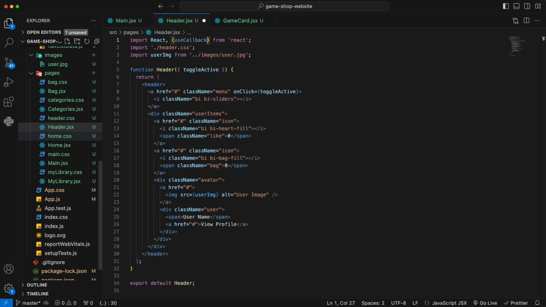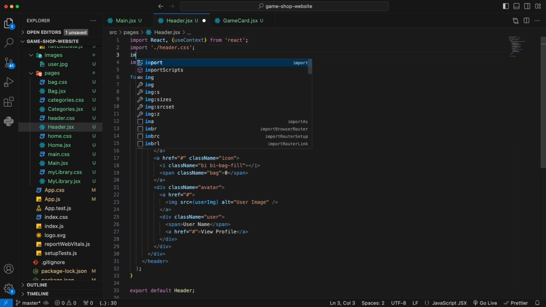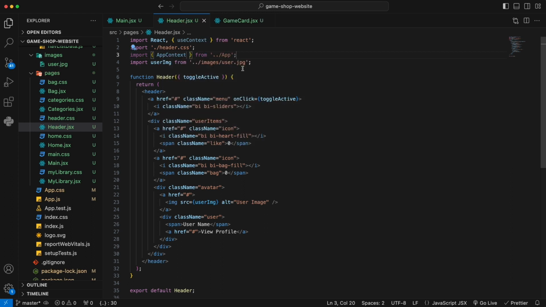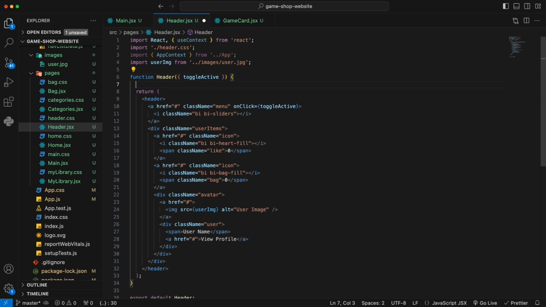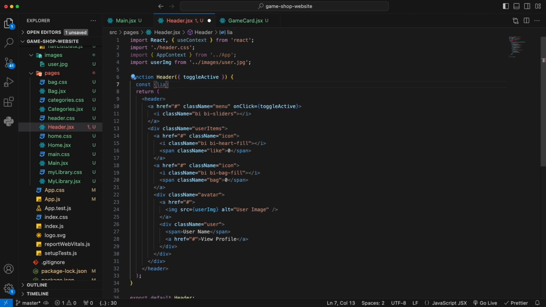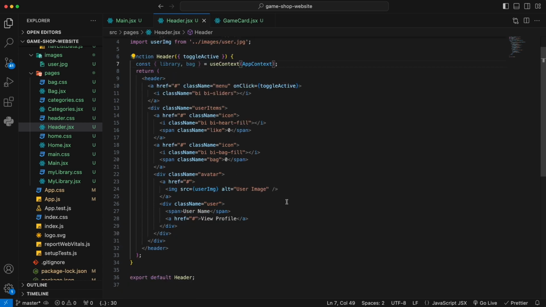So we're still going to use the useContext hook. And we're going to import that AppContext over here. So those things are done. And the next job is to have our libraries and bags global variable ready. Library, bag equals useContext, which is the AppContext, done. So these two global variables come in, and we just need the length of them to show over here.